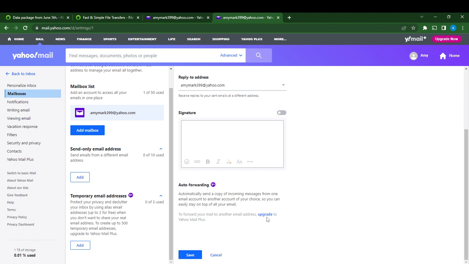So just know that you will not be able to forward messages at once or do auto forwarding if you are not a premium subscriber. So this is not available to free users. Again, once you upgrade, you will be able to forward multiple emails at once on your Yahoo Mail.